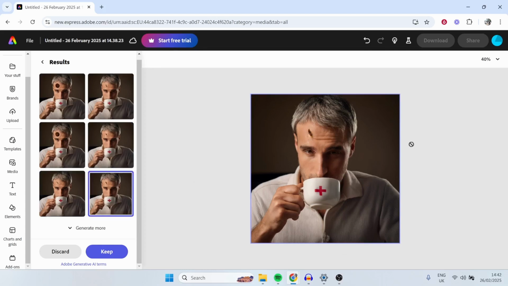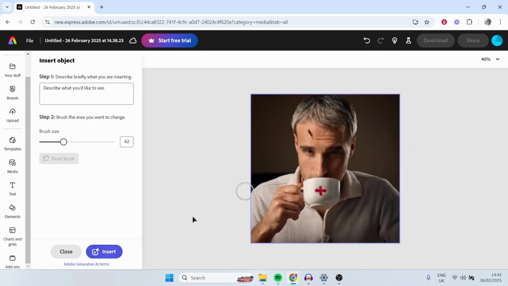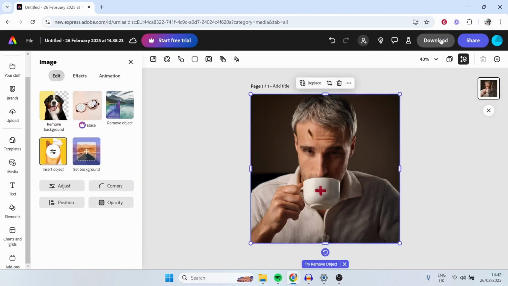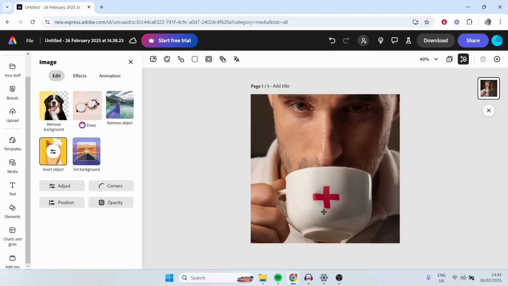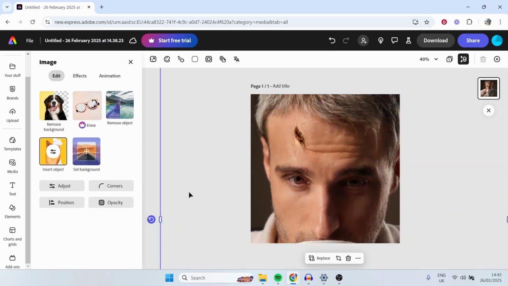Once you're happy with your image and you've customized it, you can then just go and download it by clicking download in the top right hand corner. And that is essentially how you can generate images and use generative fill on Adobe Express.